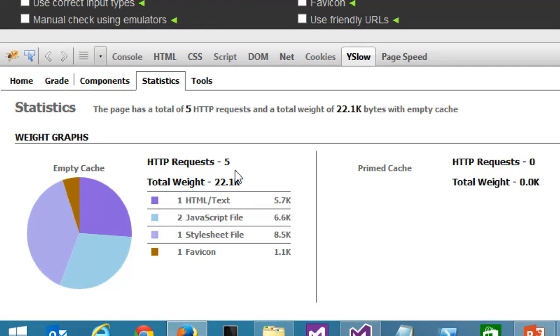Custom web fonts, what about them? Yes. Should we optimize our custom web fonts like our WOFF files and EOT files and so on?